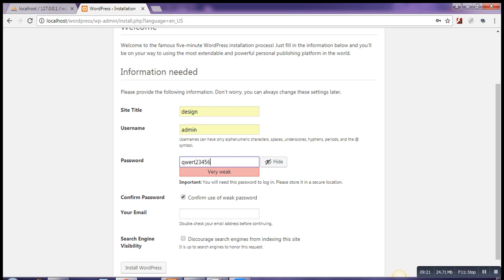The email is not mandatory, but if you fill in a working email, every WordPress notification will come to that email. If you fill in a wrong or fake email, you can't receive any notification about your website.